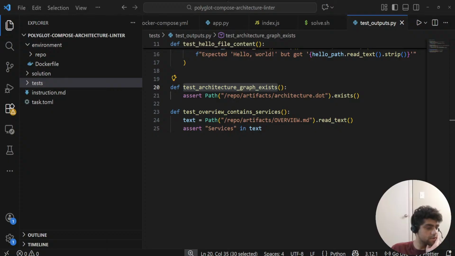The three most common reasons it fails: Docker Desktop isn't running, Harbor can't find your folder path, or your environment Docker file is invalid. Run it correctly from the directory that contains your folder. Run this.